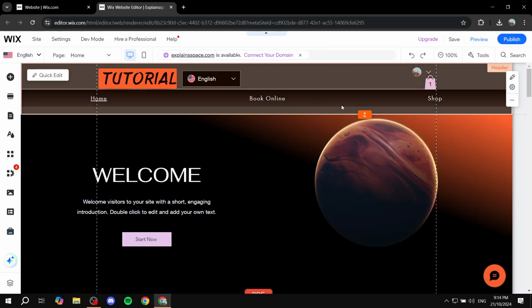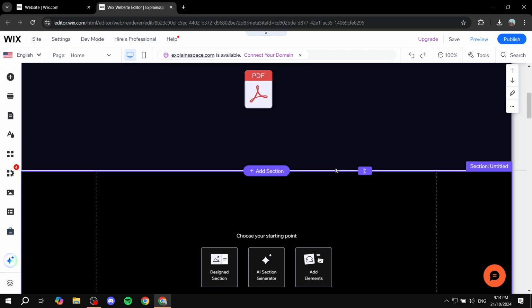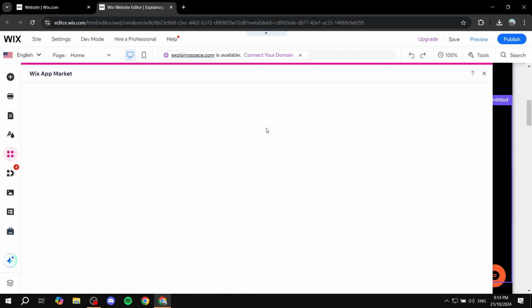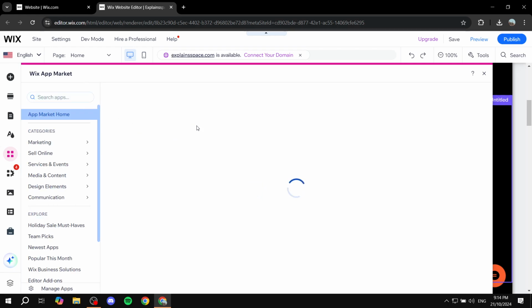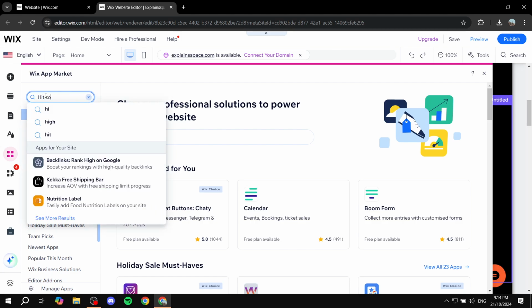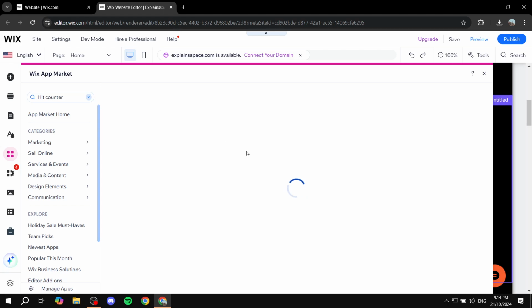Great, so once your website opens up, you can feel free to start by creating a section for it if you feel like it. But you basically want to go to the Add Apps section on the left panel. So just go and click on Add Apps. And once the Wix Market opens up here for us, we want to search for a specific app, which is going to be called Hit Counter. So just go ahead and search for Hit Counter, and it should be this one right here. So just go and click on this one.